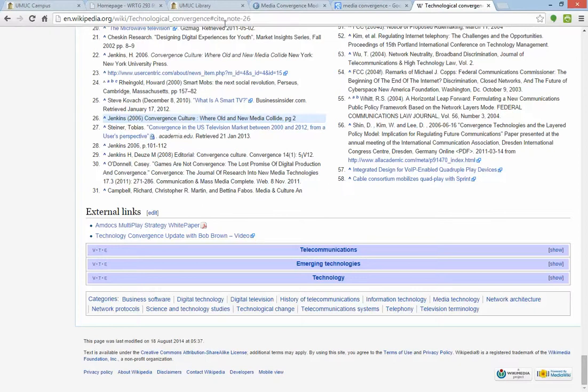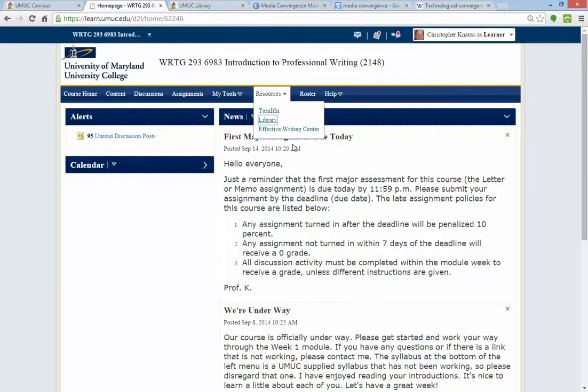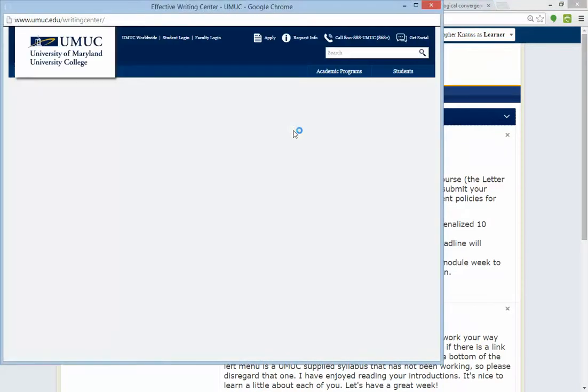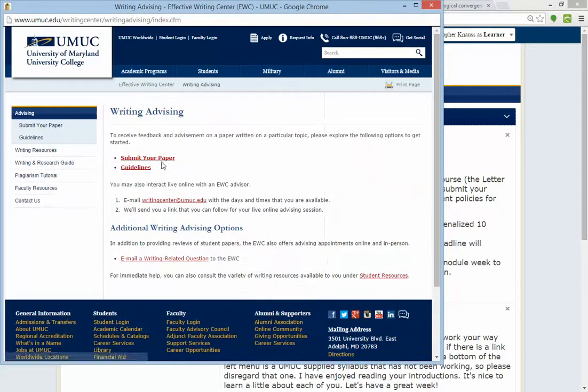One other thing I want to mention while we're kind of in that subject is also there's the Effective Writing Center, which is in the Resources tab. You might want to check that out. There's lots of information on here about helping you write good academic and professional papers. And there's also advising, where you can get online help. You can submit your paper and get some online help that way.